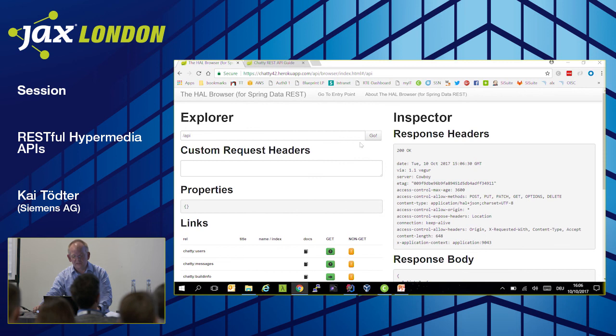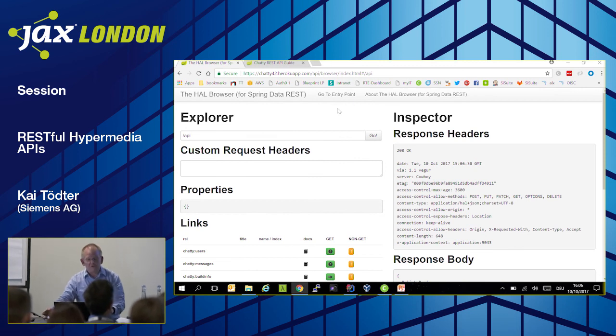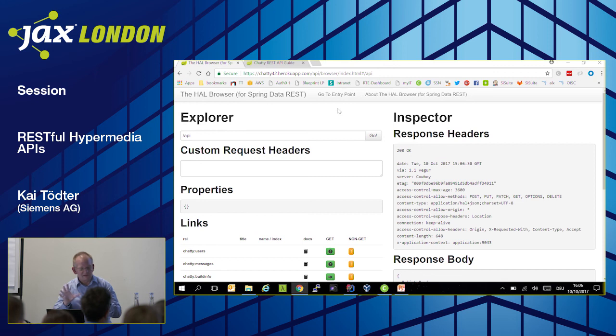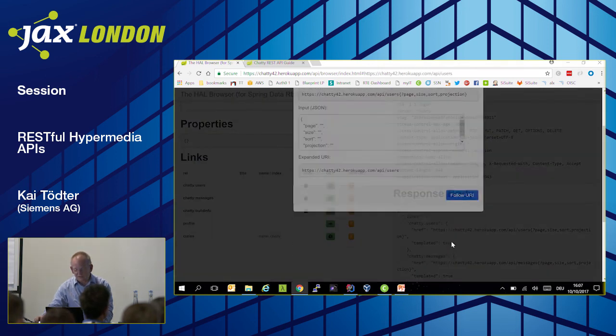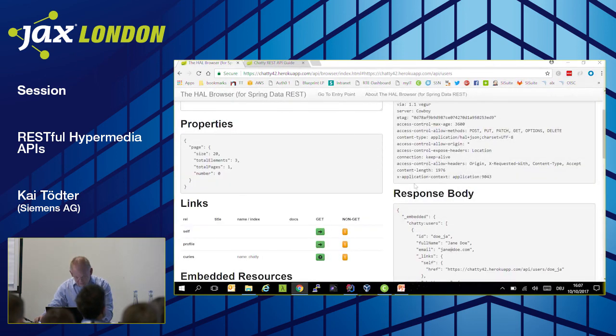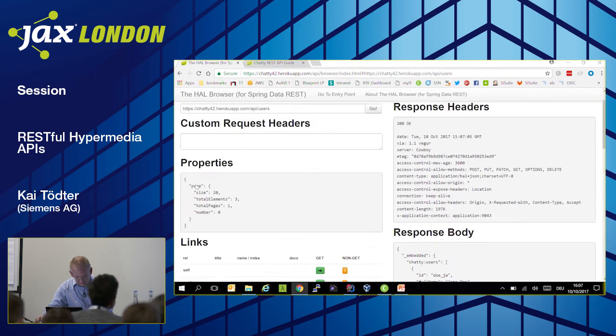Okay, now it's there. So if we use HAL, there's an open source tool called HAL Browser, which is also included in Spring Data REST, so it's an extra dependency. But if you do that, we can just browse the API. For instance, here we see we have chatty users. I can do a GET request, follow this one, and now I would get the users here.